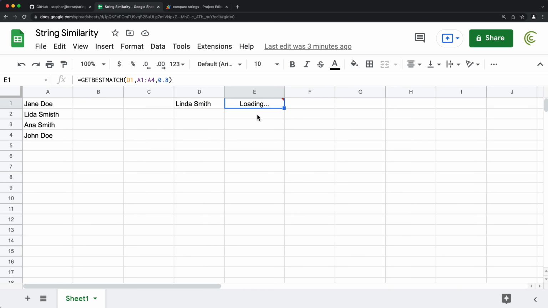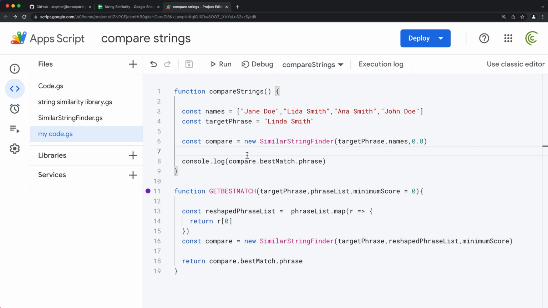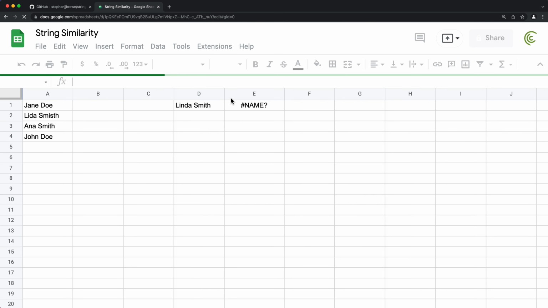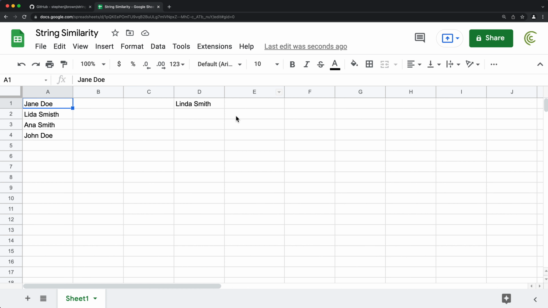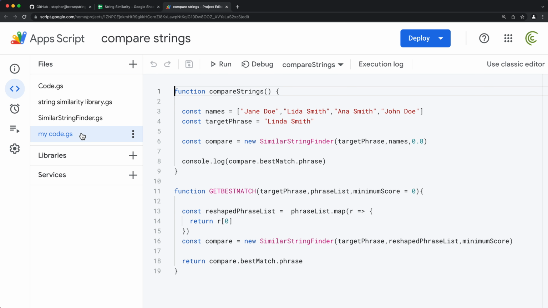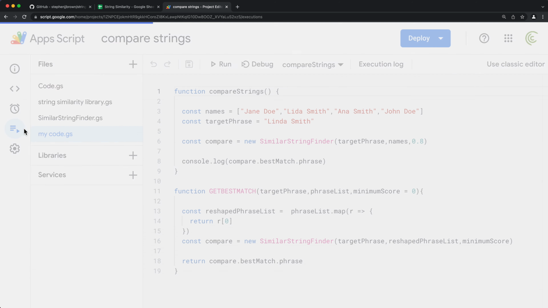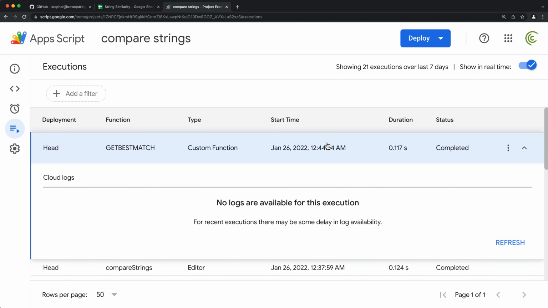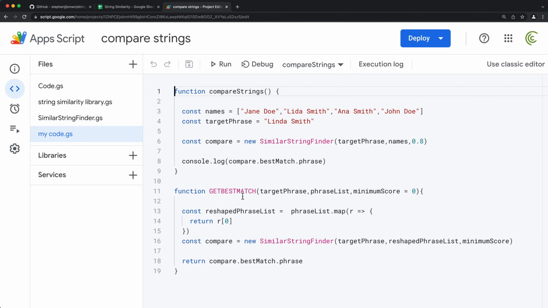I'm going to go here. Hopefully I don't have to refresh this. So nothing. I'm going to have to save all of this and I'm going to try to refresh this. And it doesn't seem like this works. So I'm going to go back and see what's going on. Let's just take a look at our executions. So it says completed, doesn't give me any errors, which is kind of surprising.